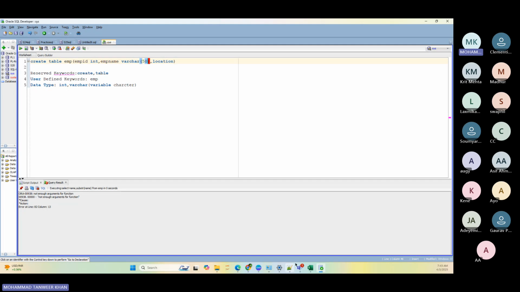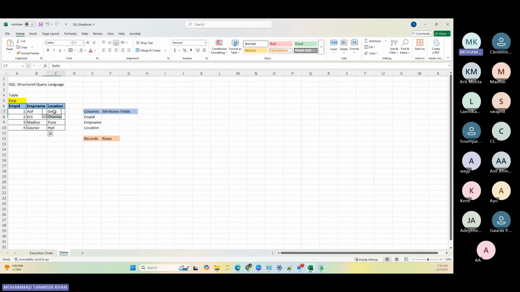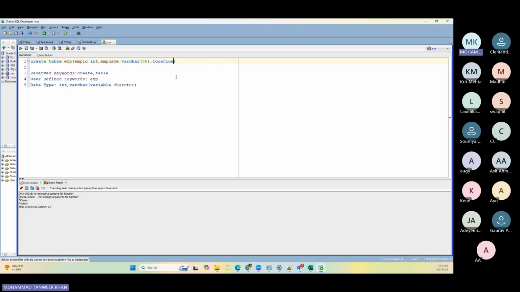Now, similarly, can you tell me in this location column what you are storing? Alphabets. What should be the data type of location?